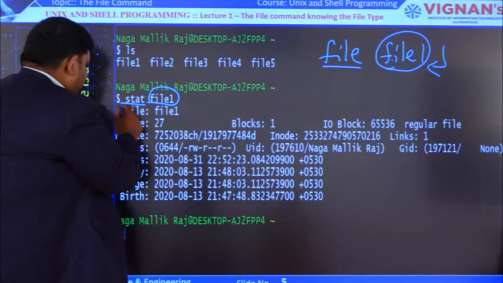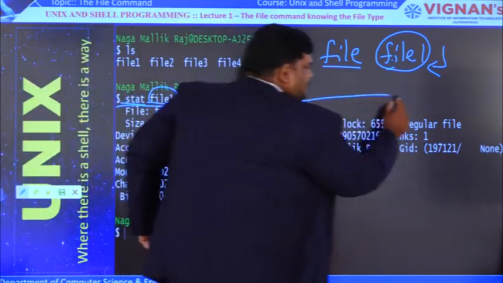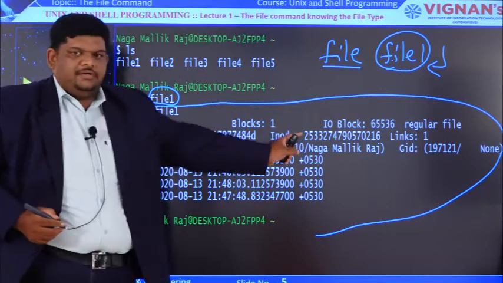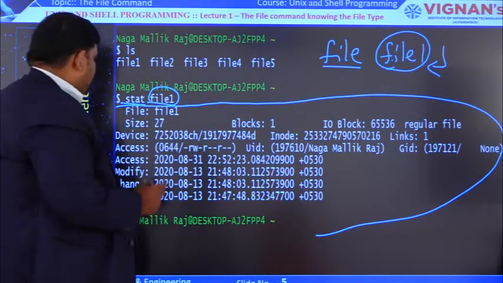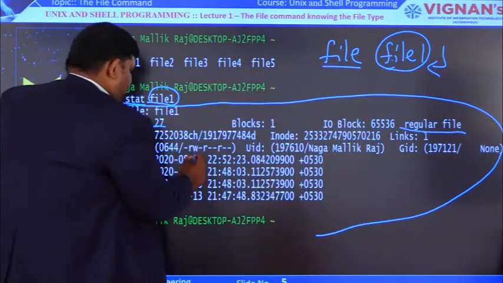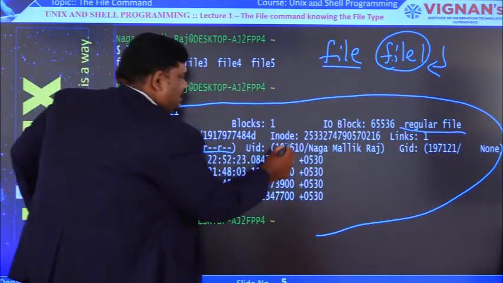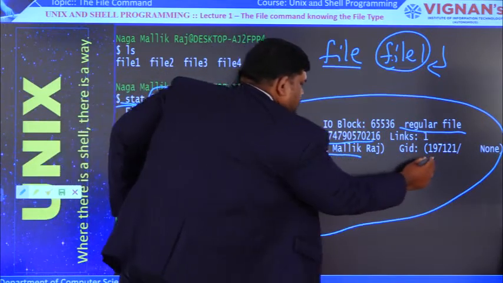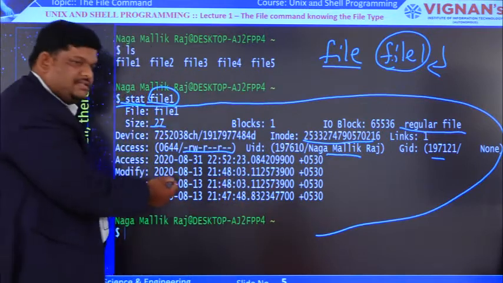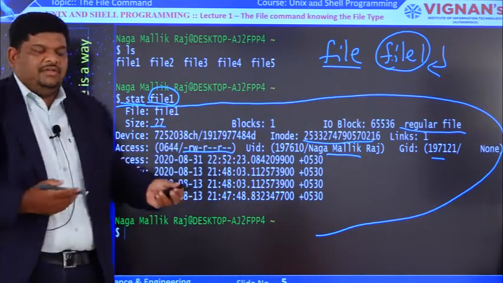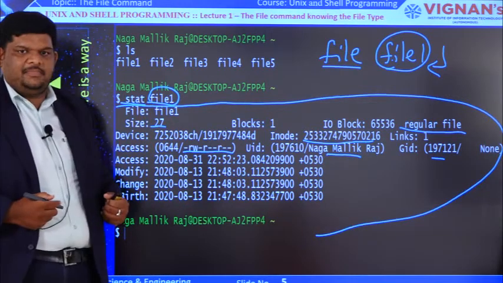So this entire thing is output. That means all the information related to file 1, for example, the file size. Now this is a regular file. What are the default permissions? What is the inode number of that file? What is the owner name, group name, when this file was created, when the modification was done, like that, everything. This information will be sent by the stat system call.